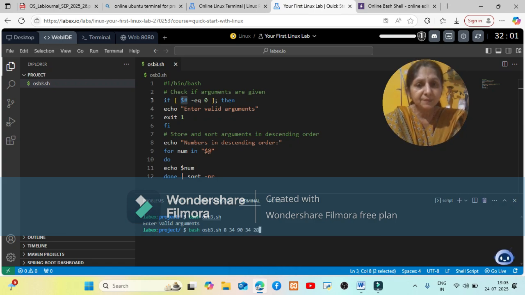How many numbers am I supplying? 8, 34, 90, 34, 28. 34 I have repeated. So 1, 2, 3, 4, 5. How many numbers are there? 5 numbers are there. So what will be the value of this dollar hash?